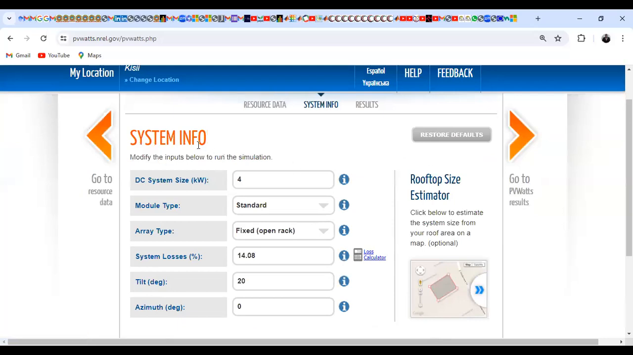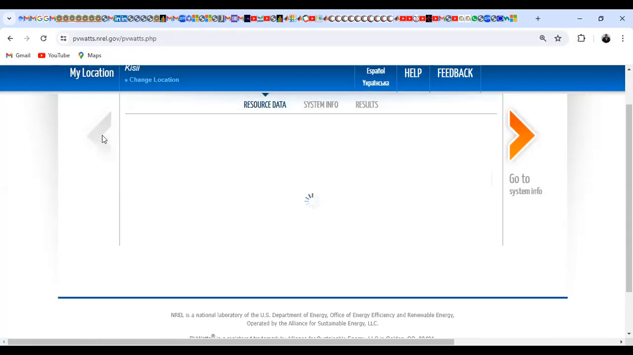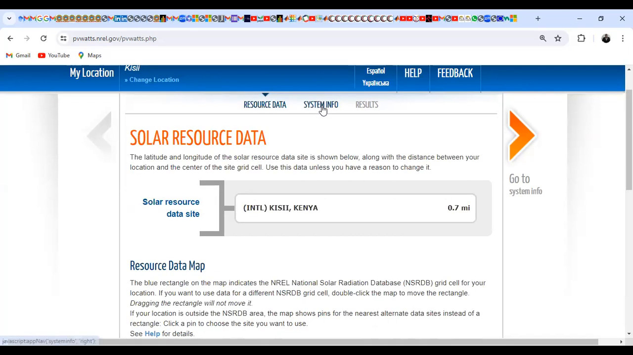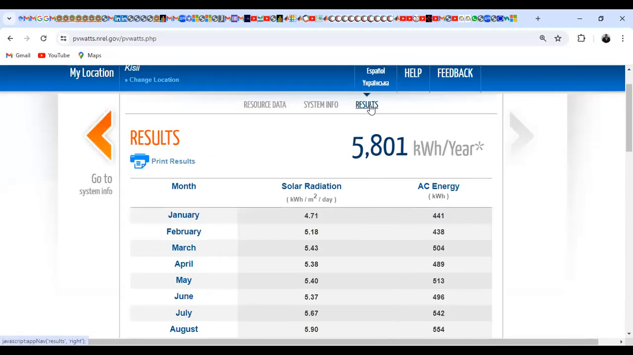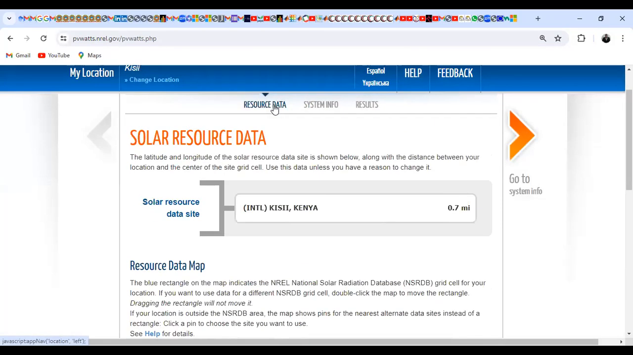When you click that arrow, it will take you to system information. If you want to go back, you go back there. Some people navigate here. They click system information up here, and then they click results up there. Okay? And you can go back to where you select the site when you click the resource data. Remember what I'm doing now is practice. This is not theory, this is practice.